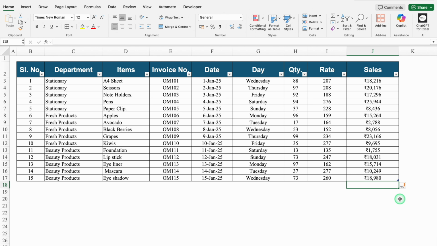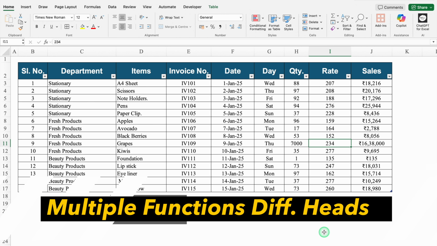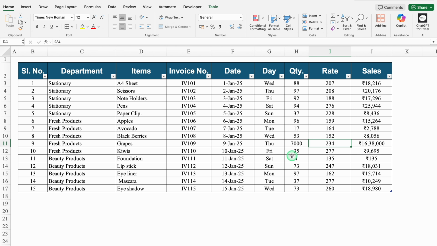Let's move to next example. Our next example is multiple functions with different heads. This is my sales data and I want various functions over here. Like I want total of sales, I want average of rate, I want to see how many items are over here. In quantity, I want to check which quantity is maximum. Means I want different functions or formulas over here. Let's see how it can be done very easily.